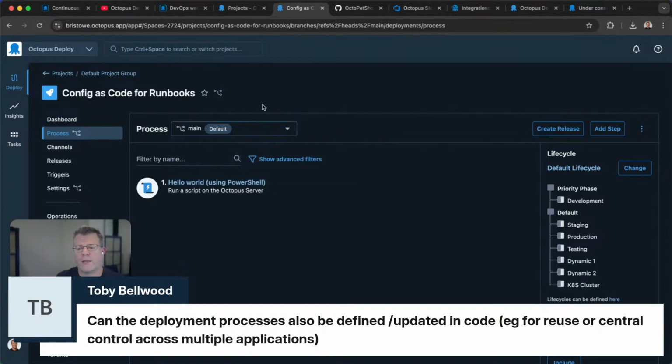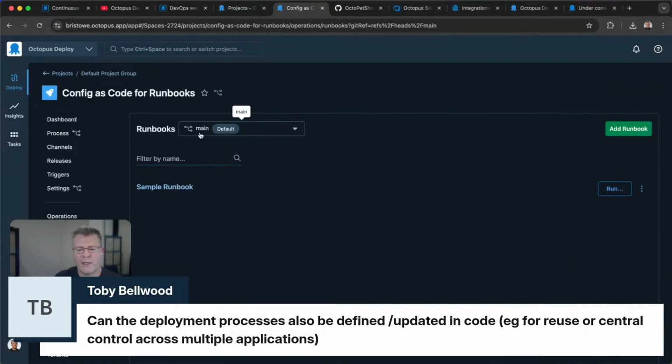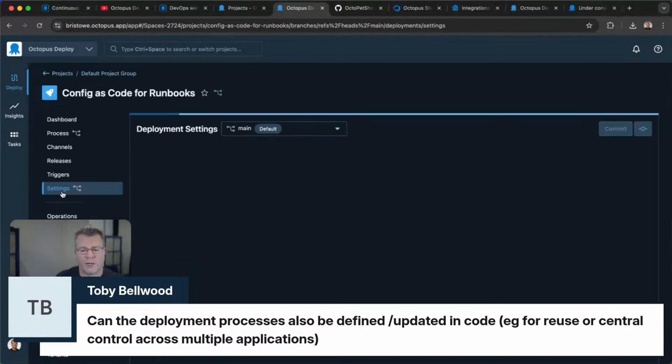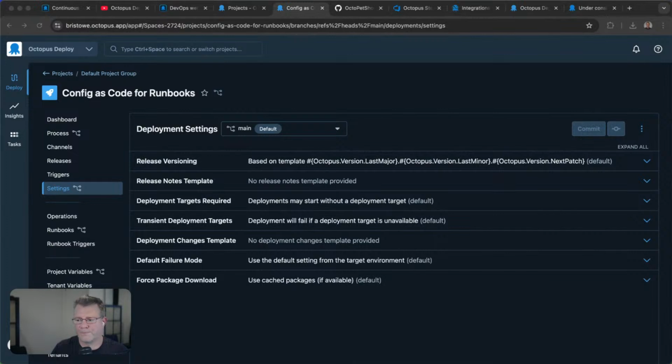And this propagates not only to your deployment processes, but also to your runbooks. So if you're using runbooks and you want to propagate, this is a new feature we've just added. You could certainly write those to Git as well. And you can track changes, create branches, and propagate those changes, in addition to other things like project settings, all that to Git. So that is a feature we have support for. So great question.